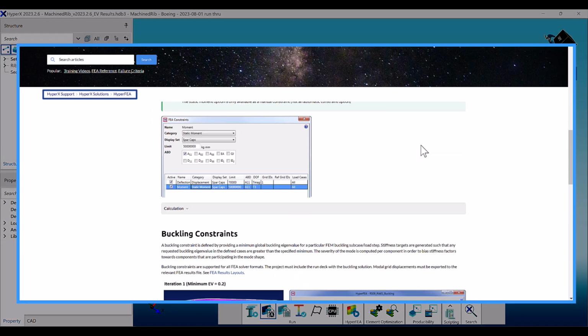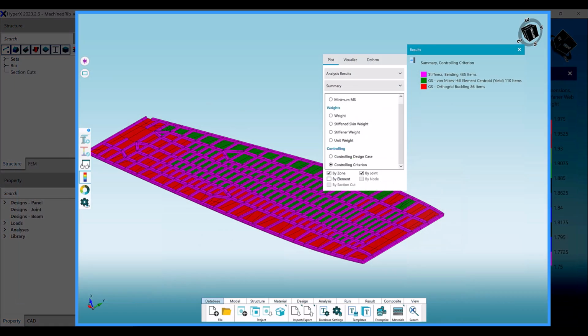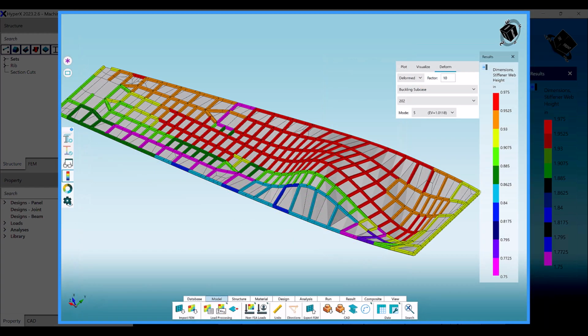As we look around, you will notice the controlling criteria of the D11 stiffness is controlling the height of the stiffeners. By turning on the deformed shape of the buckling subcase, you'll notice the stiffeners are tallest where there is the most deformation from the first real mode.